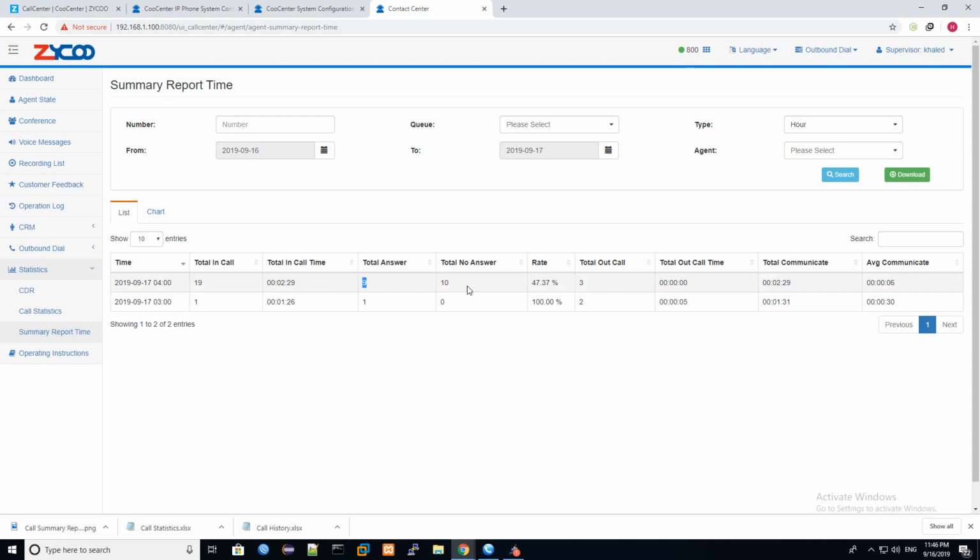You can see the total answered and total not answered calls. You can see the rate for this hour, not for an agent, this rate is for this hour. You can see the total outgoing calls and total time for outgoing calls and total communication, all the communication 2 minutes 29 seconds, and the average communication for each call is 6 seconds only. You can download, as I said.